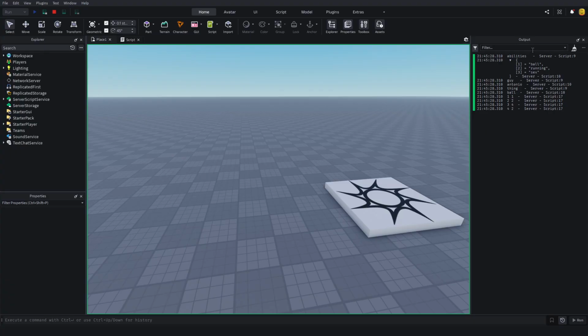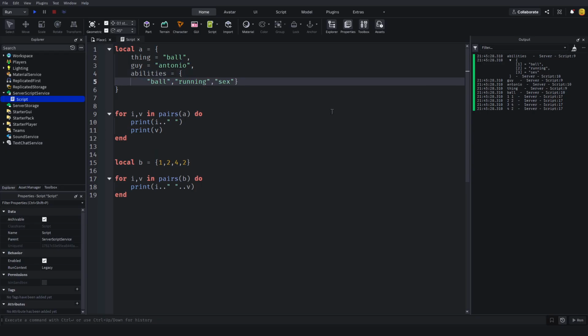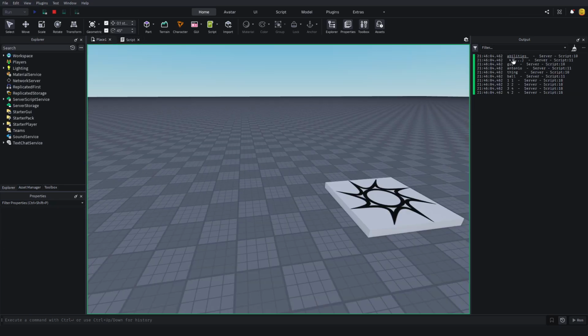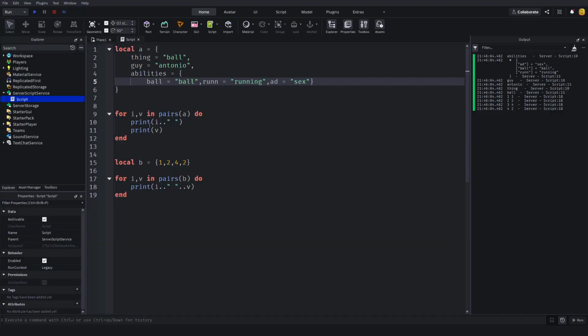Anyways, I'm not really gonna dive too deep into how this works, but so abilities, ball, running checks. Also, this is a table, as you can see by the indexes. You can make this not a table by making a dictionary. So, for example, ball. It doesn't have to have precise naming. So if I print this down, as you can see, it's gonna be like that. So yeah, these are dictionaries and tables, and that's how you do them.